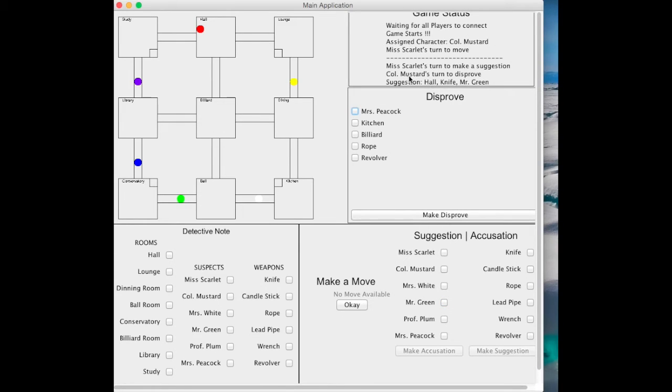Now it's Colonel Mustard's turn to disprove. Looking at the list of cards that Colonel Mustard has, he doesn't have anything to disprove what Miss Scarlet suggested of Hall, Knife, and Mr. Green. So all he can do is press the Make Disprove button to show that he has no cards to disprove.